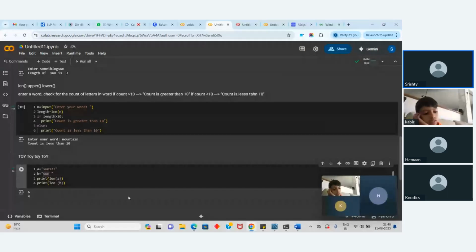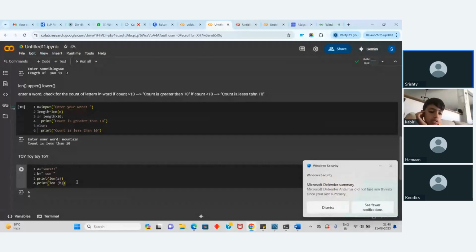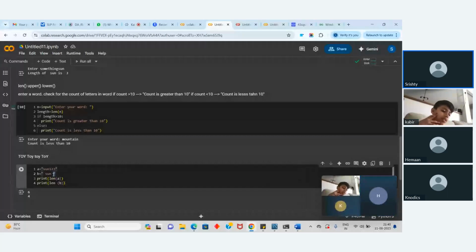Suppose if I give one space before sun also, do you think it should count it or not? Ma'am, it will count it. It will give 5. Yes. It counts all the spaces, this one at the starting, this one at the back, every space it counts, okay? Getting my point or not?